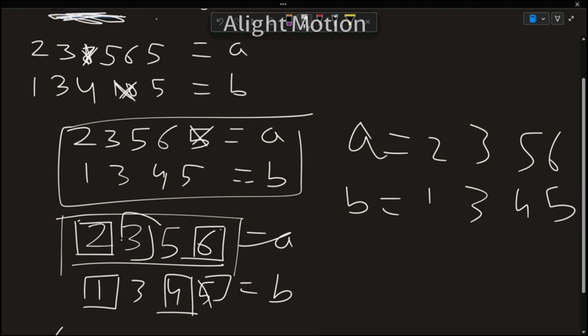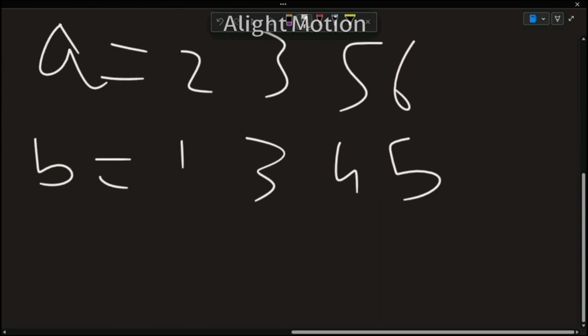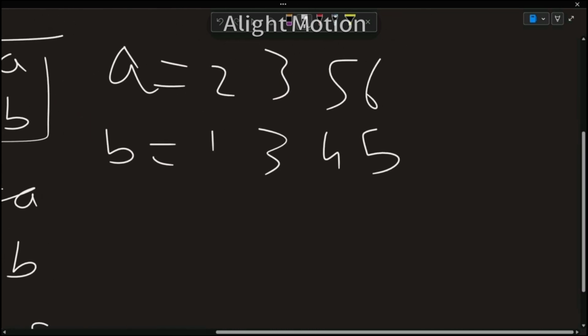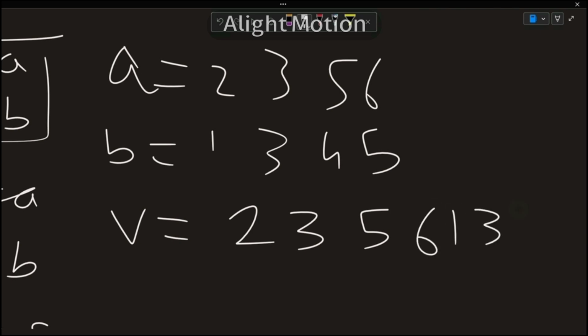1, 2, 3, 4. Once I reach there, what I can do is I will merge both the arrays. Let's say in an array V, I will merge both. So now the merged array would be 2, 3, 5, 6, 1, 3, 4, 5. Right? I got this array. Similarly, I do one thing again. I will remove all the repeated elements from that array. So what are the repeating elements? 3 is repeating, so I will remove 1, 3. 5 is repeating, I will remove this, right?